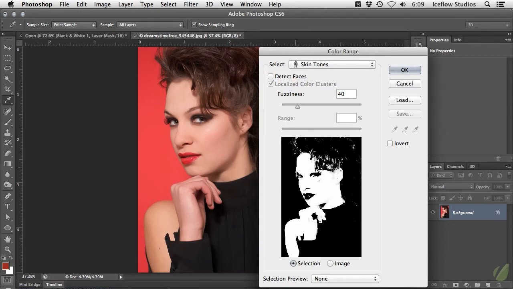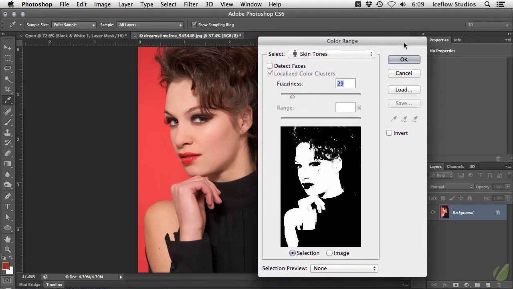And if that's not enough, if you're only looking to select skin tones on your subject's face, there's also a Detect Faces checkbox. But if you want my honest opinion, it doesn't always do the best job at detecting faces. Stick with just the Skin Tones option and exclude what you don't want once the selection has been made.